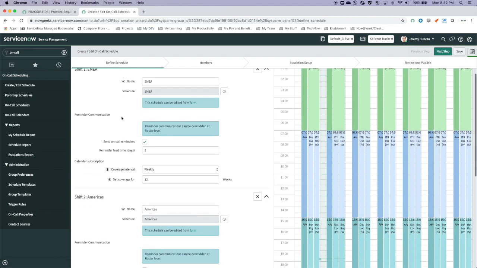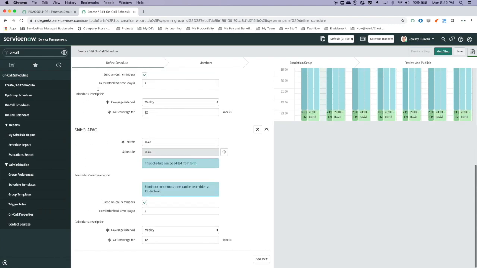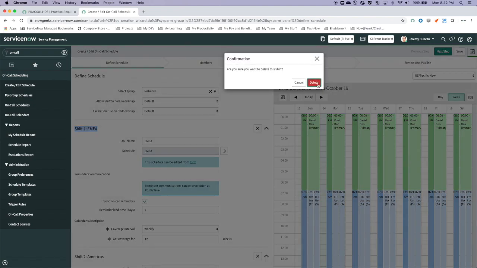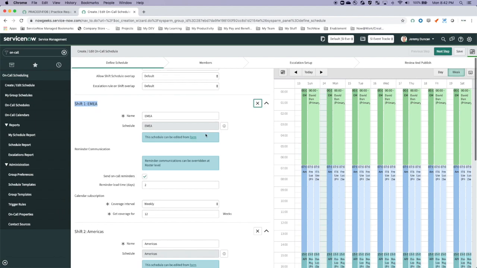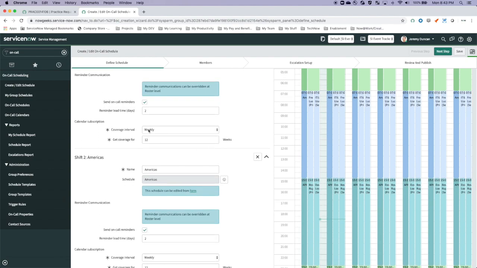And then we have the different shifts. So strategically, if you're in multiple countries, you've got EMEA, Americas, APAC. You can obviously delete that shift if you need to, but if you happen to be a global company supporting folks around the globe and around the clock, then you have the ability to do that. Then there's what the coverage interval is and how long that coverage lasts. So if you're on a large team, your on-call rotation may only be 1 week, or every 1 week out of 12 weeks, right? So that's what that means.